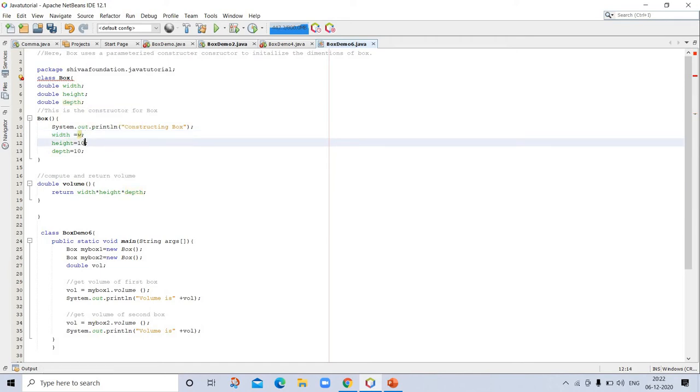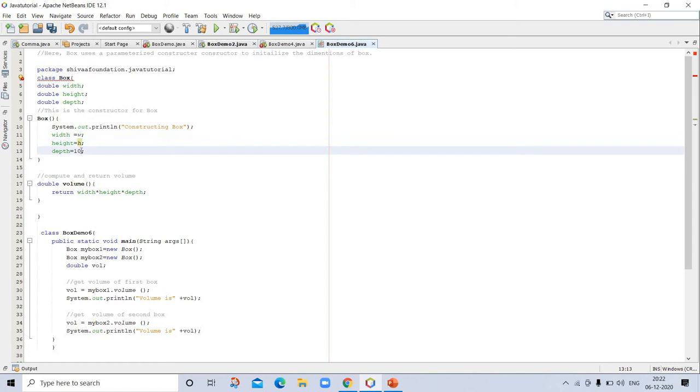w, and d. So compute and return volume will be okay. So our class demo is nice. We don't need to change anything here.